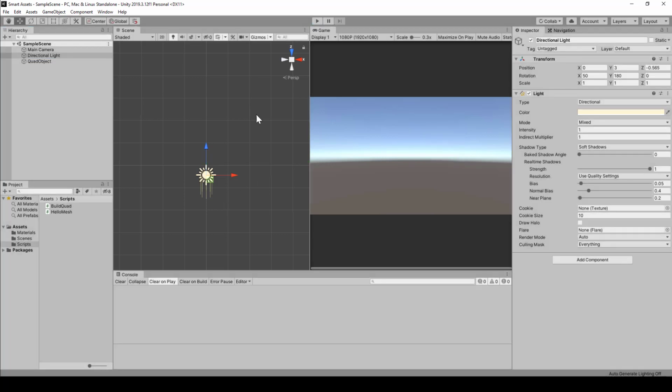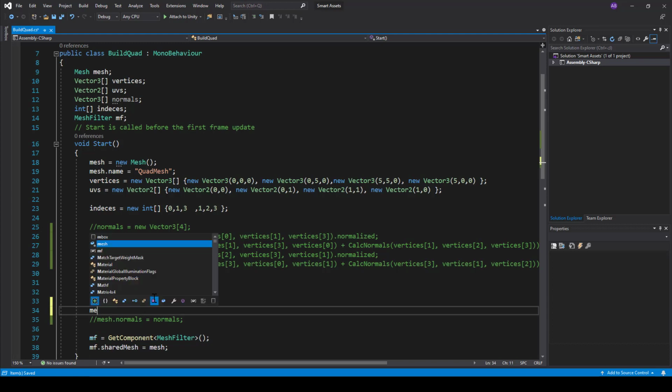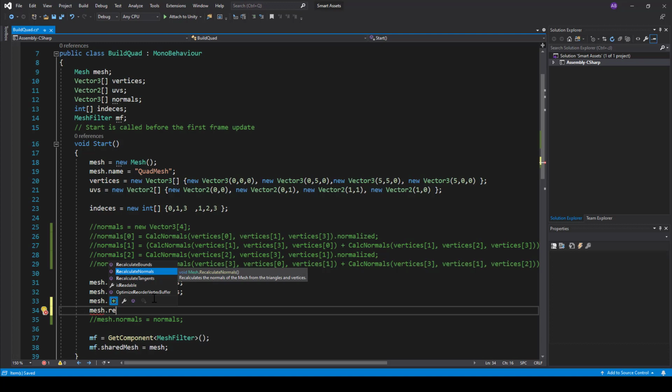So let's go back to correct it in our C# code. Now, after the UVs, let's use mesh.RecalculateNormals, and that's it. Let's save it and see Unity again. What's happening?